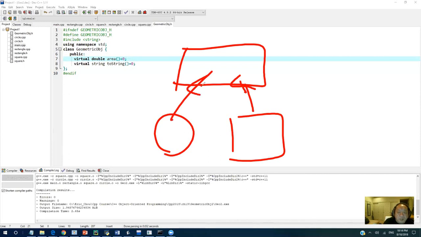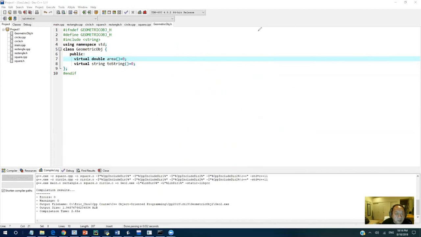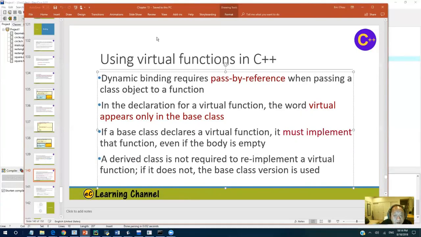You can also do top-down. I design a geometric object first and then put something under it. But my implementation, I do bottom-up implementation. Top-down design, bottom-up implementation. That's usually the best way to do it. Okay. So now let's go back to our chapter 13.